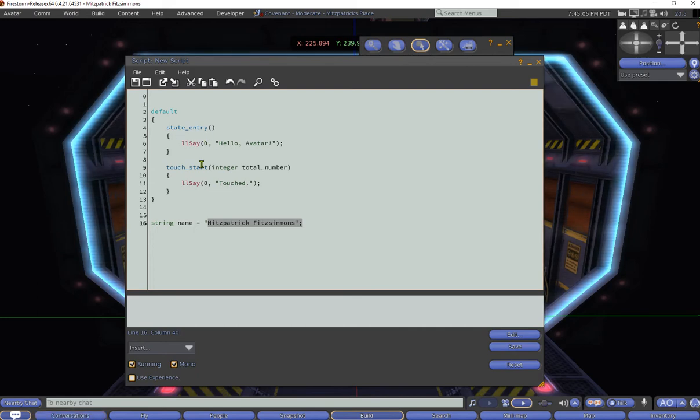And so in our state entry event, we can just take out this hello avatar. Actually, let's leave the hello. We'll take out the avatar. We'll leave the comma, and then we'll leave a space. And then we'll say plus. We're going to concatenate to add our string name variable.